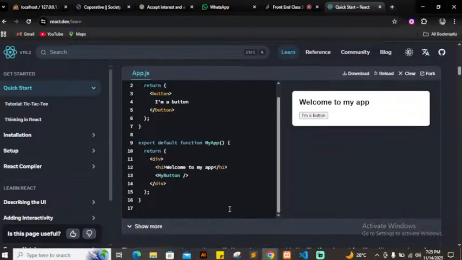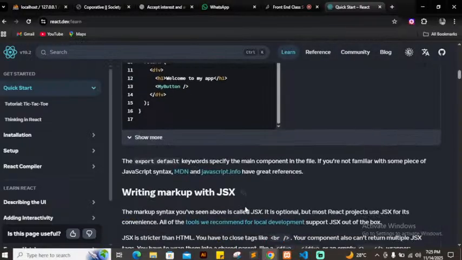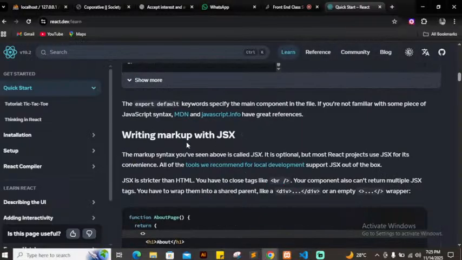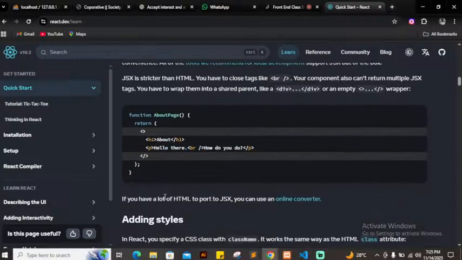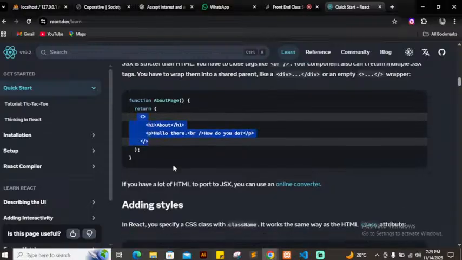So that's the example they gave here. All right. So you can see writing markup with JSX. This is what I mean. The markup syntax you have seen above is called JSX. It is optional, but almost all React projects use JSX for its convenience. All of the tools we recommend for local development support JSX out of the box.